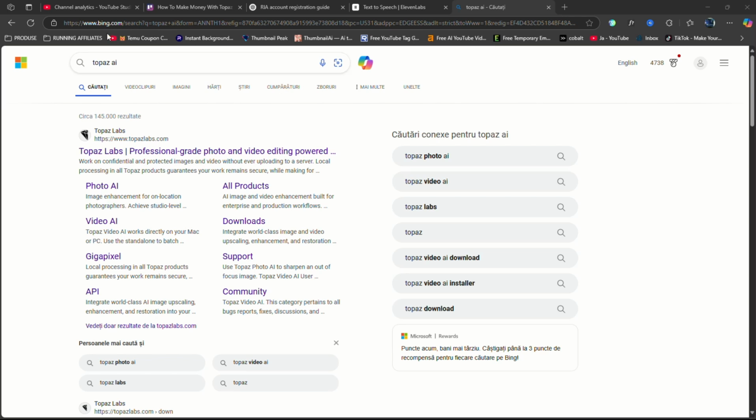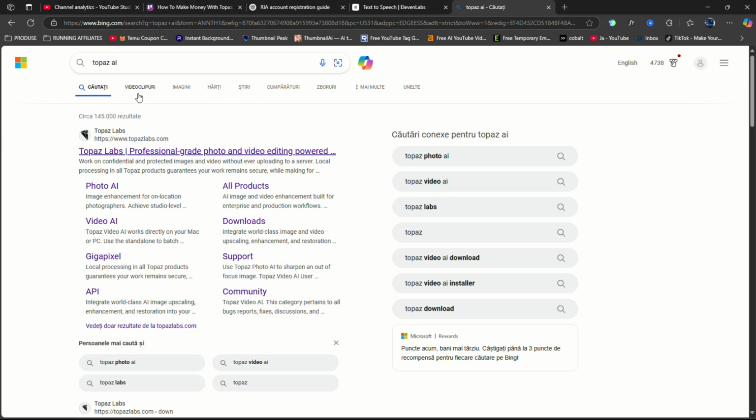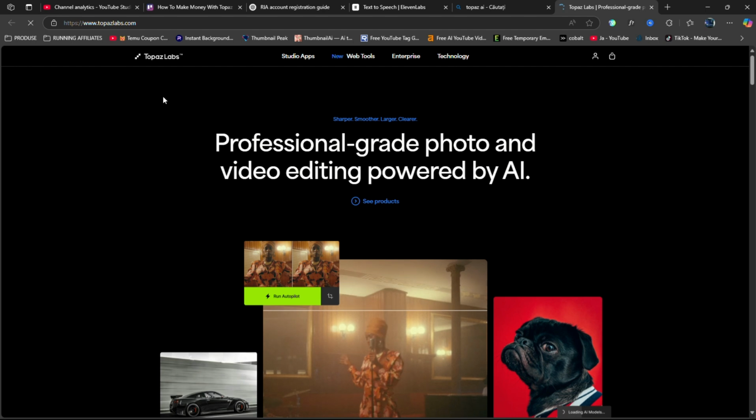Want to turn blurry content into profit? Here's how to make money with Topaz AI in 2025. Step 1. Download Topaz Video Enhance AI or Photo AI. They upscale and restore media with pro-level quality.